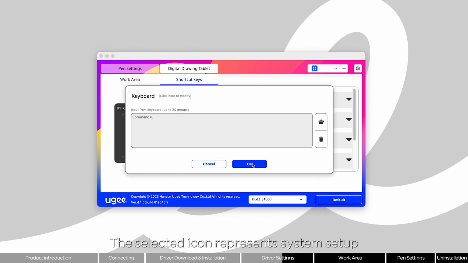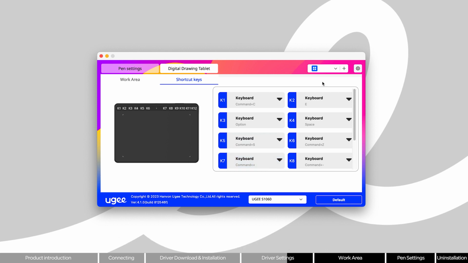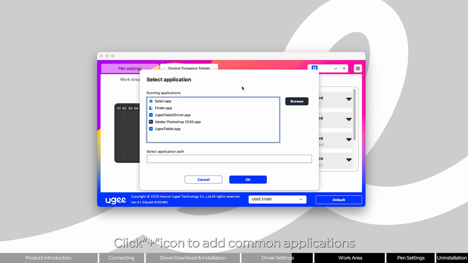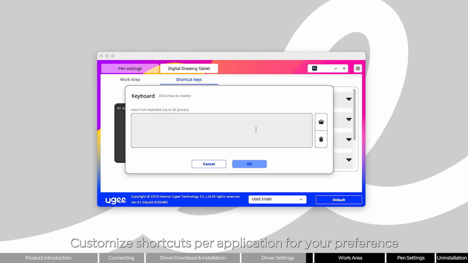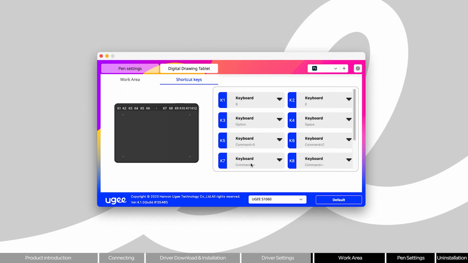The selected icon represents system setup. Click plus icon to add common applications. Customize shortcuts per application for your preference.